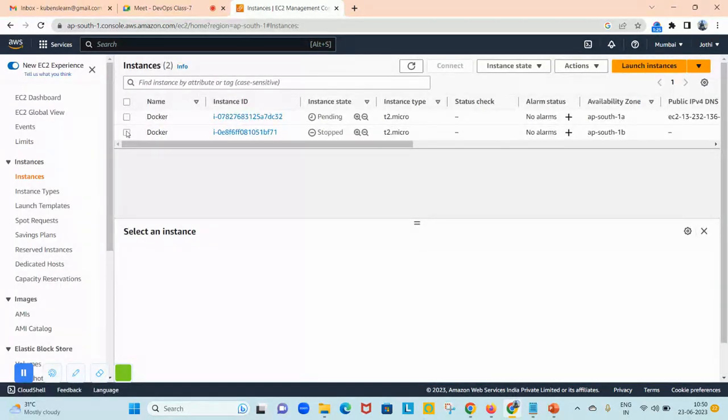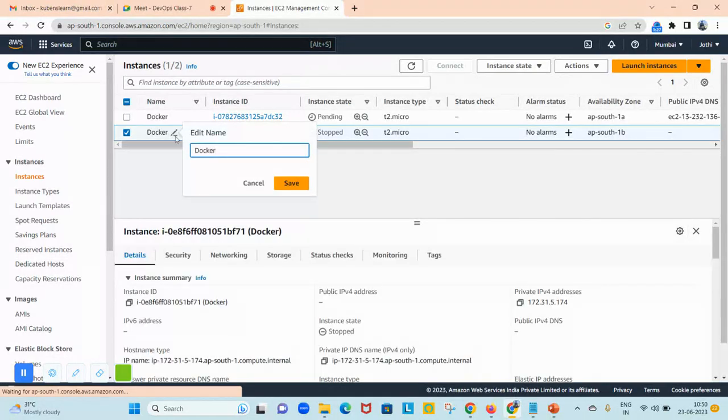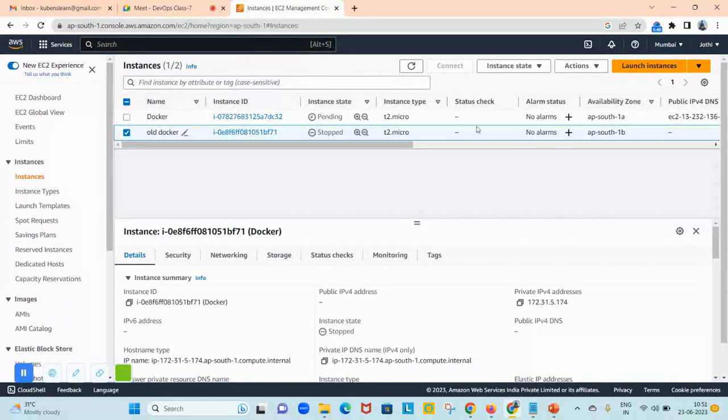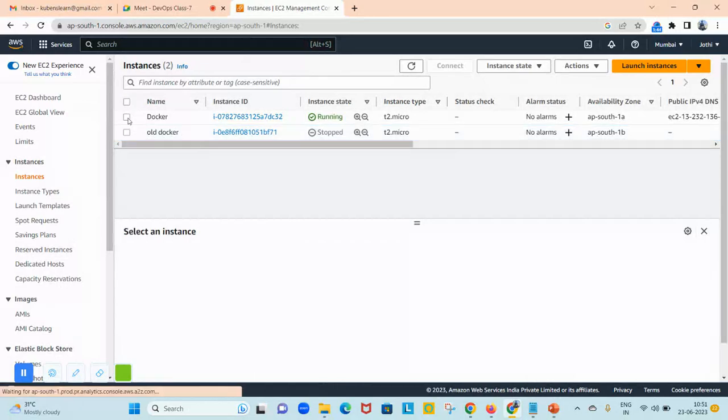Okay, already there is a server called Docker. Let me name this as old Docker so that we will not have confusion. And then see the status. Now it is in running status. Let's wait for a couple of minutes.